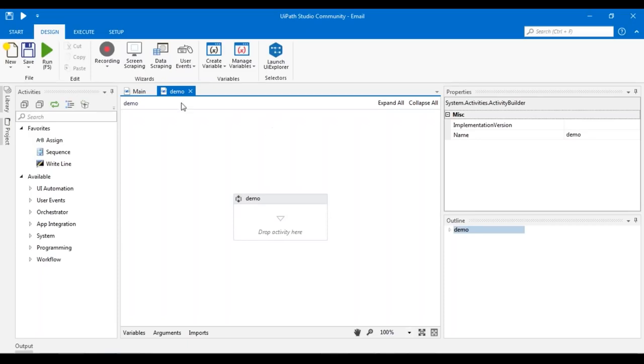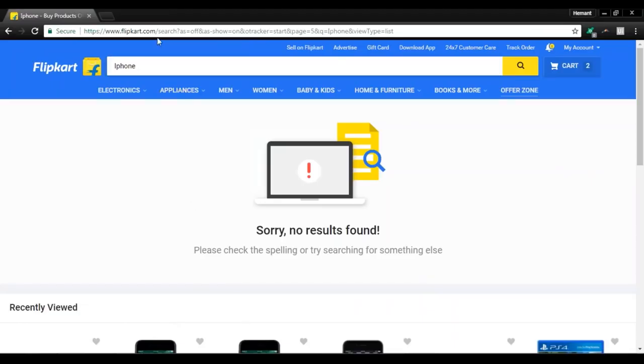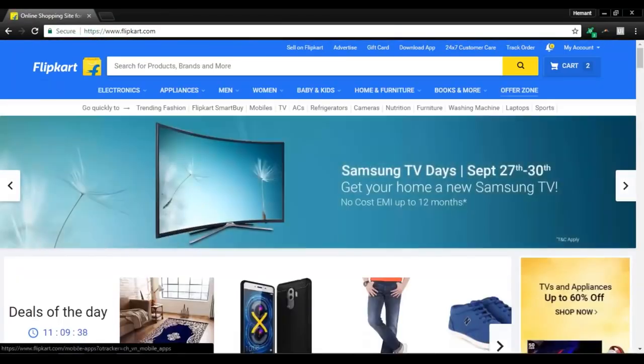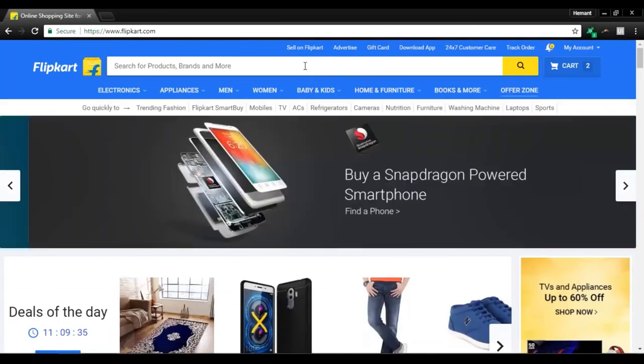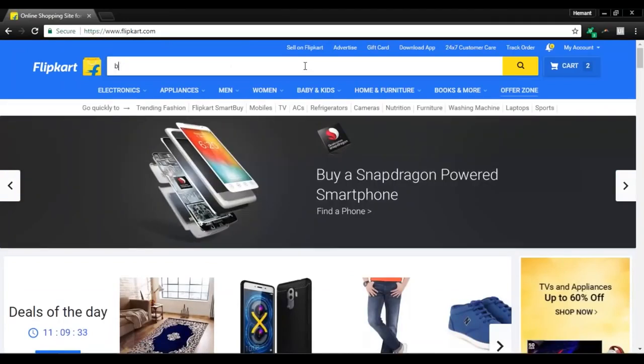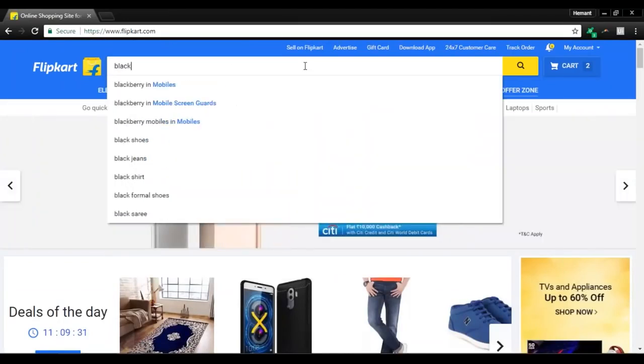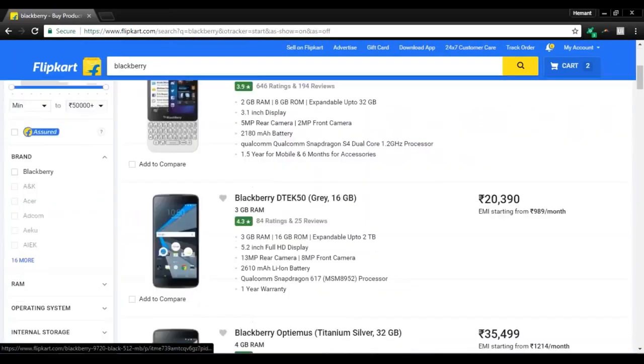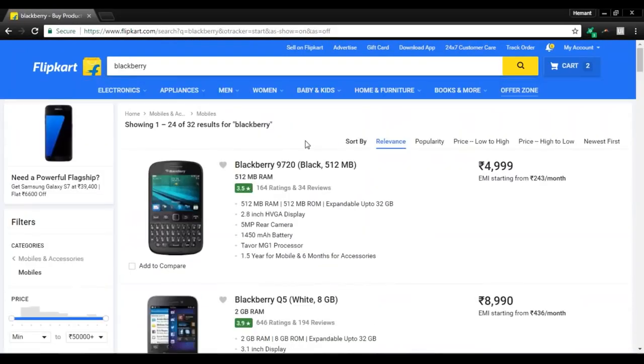So first you have to click on data scraping. Before that, you have to open the website from which you want to scrape the data. For example, I want to scrape it from flipkart.com. So I'll go to flipkart.com, I'll open this page and say I want to search for BlackBerry. I'll enter BlackBerry phones. I'll get the list over here and I want to scrape the data out of this page.